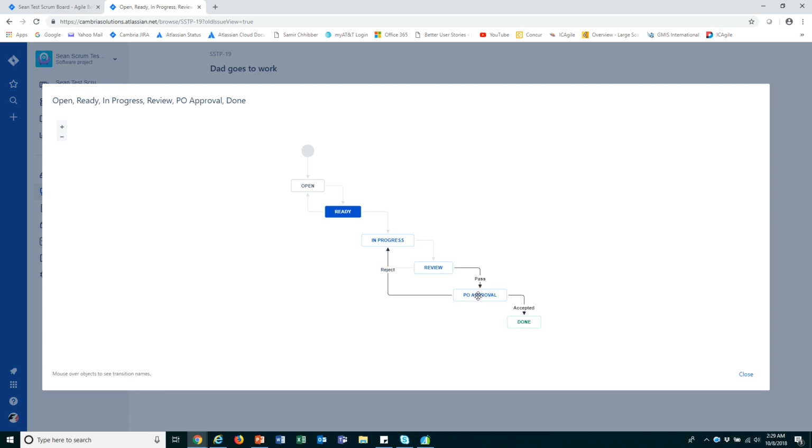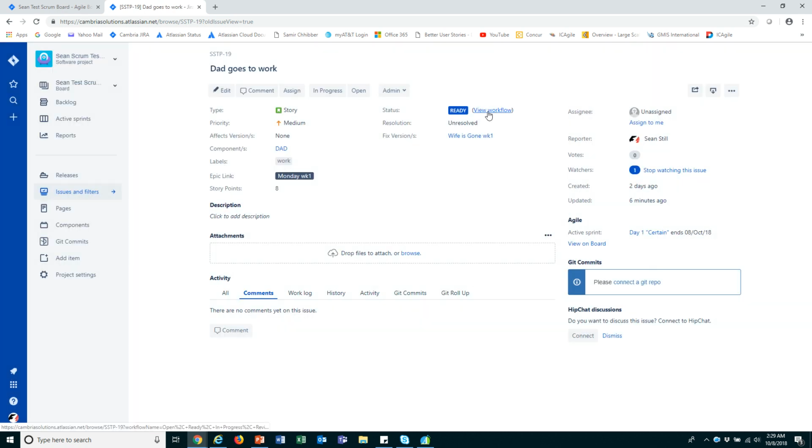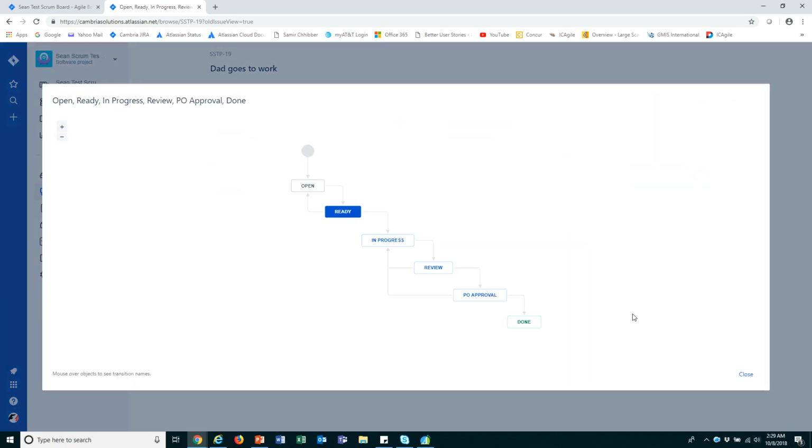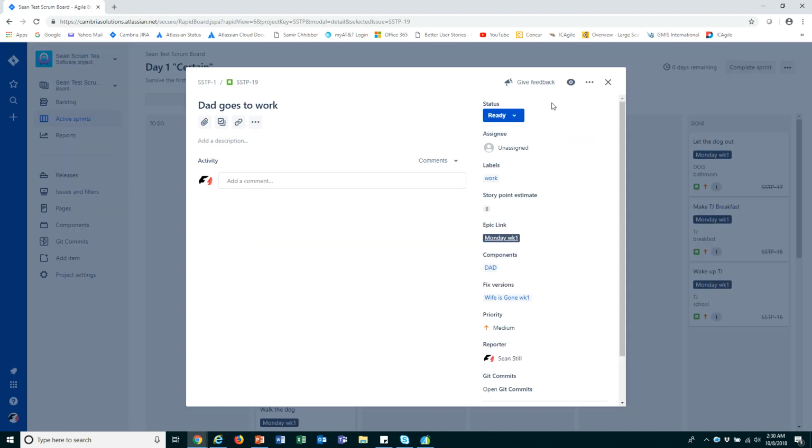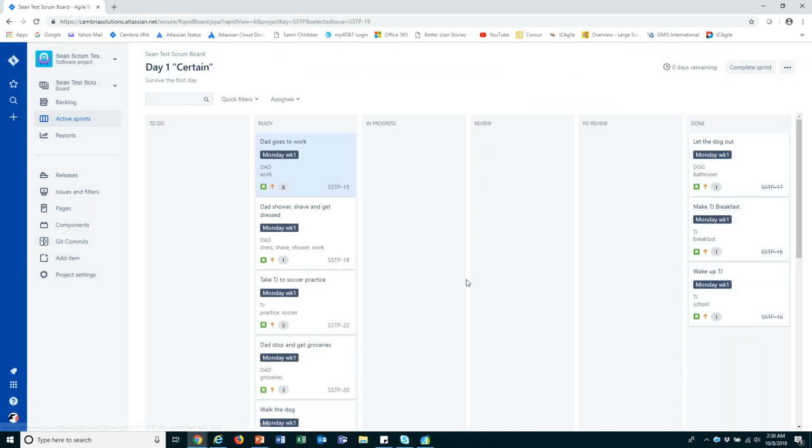And in PO review, it can either be accepted and sent to done or rejected and sent back to in progress. So if you ever want to see what the workflow is for a particular issue, you can come up here and hit View Workflow, and it's going to open up this window. We're going to close that, and we are back here at our board.